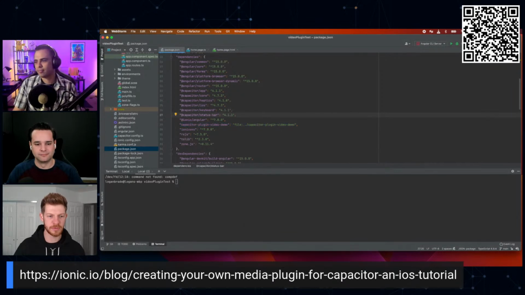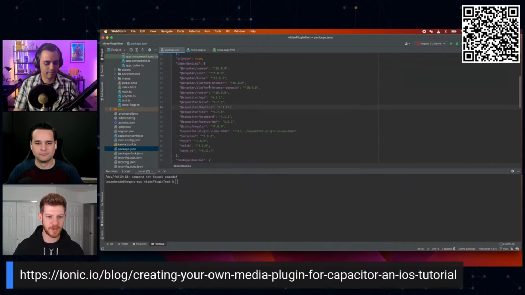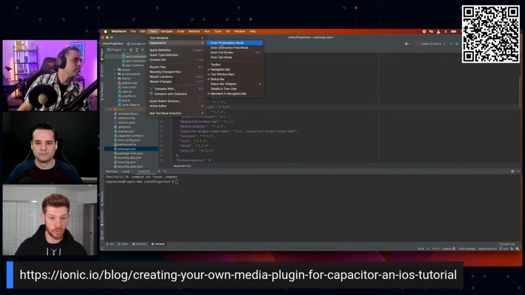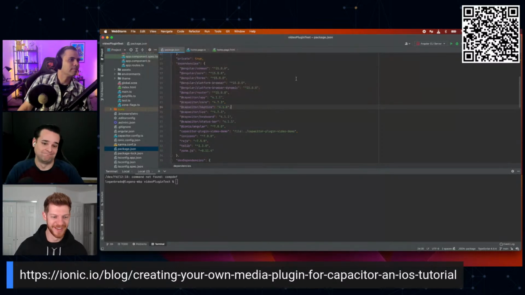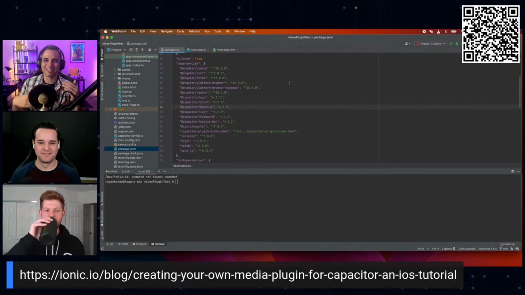Does WebStorm have a zoom in on the font? I know VS Code's Command Plus, but does WebStorm do the same thing? Let's find out. It's just a little harder to see. At least I'll figure it out. Mac user of me. Maybe hit View and then top. Appearance. I don't know. Never mind. Carry on. Sorry about that, guys. I'll figure this out for the next time. I didn't realize that it looked so small.